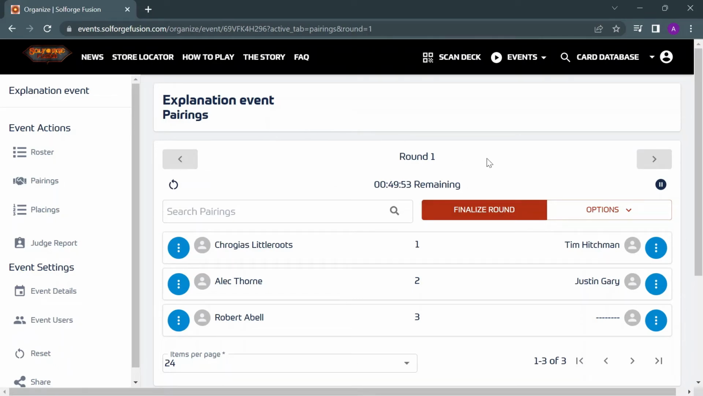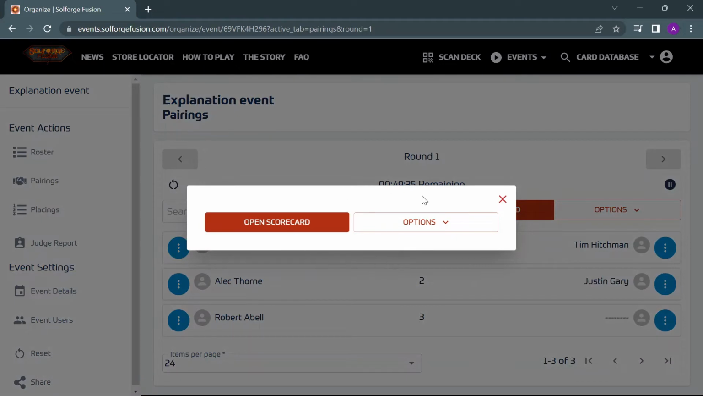And the event's running. People are playing their games. This is great. When they finish their game, they can put the result in manually themselves, and it'll appear on here for you. Or if you want them to come to your desk and you want to do it manually, that's fine. Or if you're doing it via Discord and you want them to message you, that's fine. It's very straightforward. You select on the table. You select Open Scorecard.